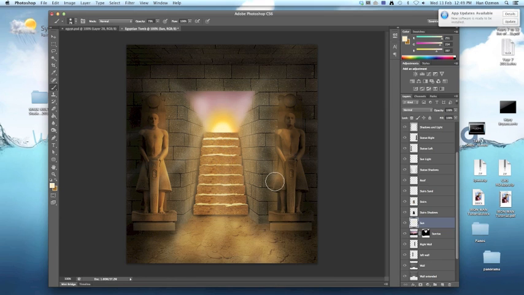Okay, I'm just fiddling around with the sun a little bit just to make it look a little bit different here. But when you're happy with it, that's fine. Play around with the colors, decide what colors you want your sun to be.